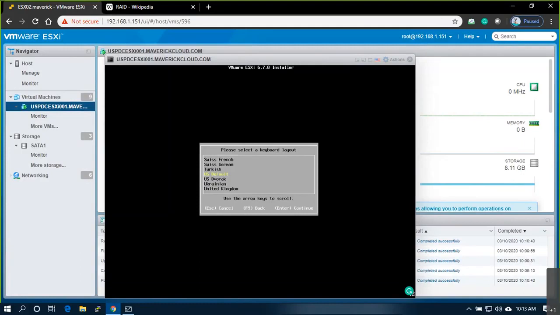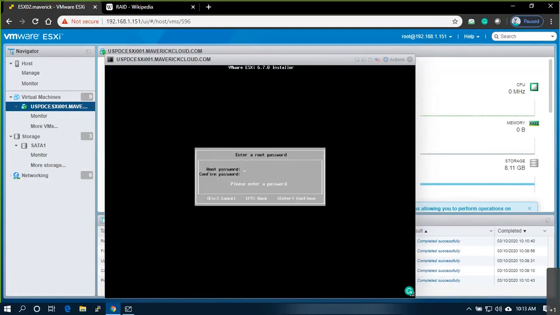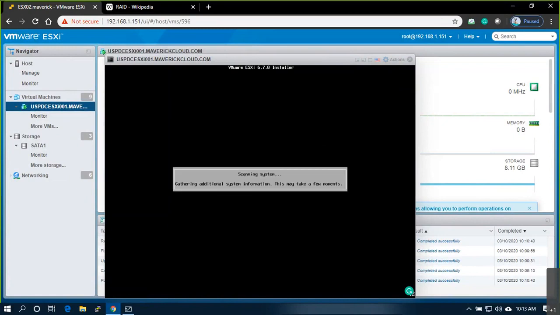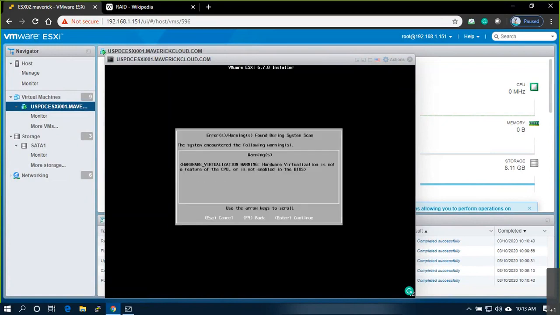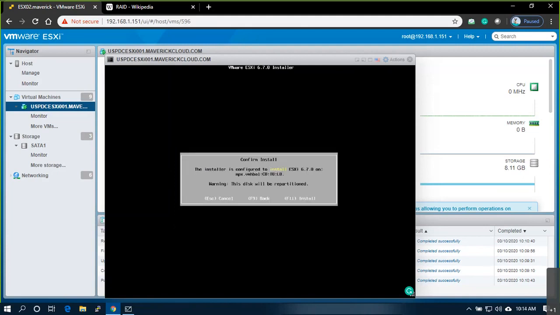And select keyboard layout and give some password. That's it. Now it is giving some warning saying, boss, you are not using the real hardware. I know it's a nested hardware. That is the reason why the hardware virtualization warning is popped up. Fine, no problem. I know how to manage it. Enter and press F11 to install.